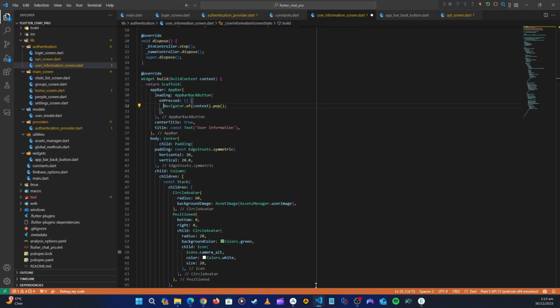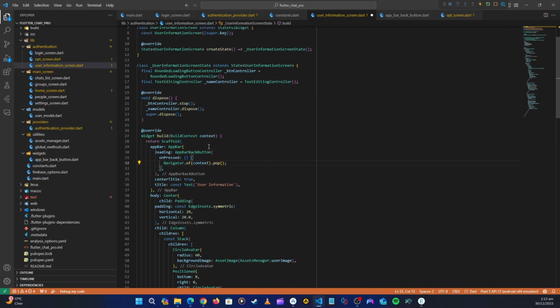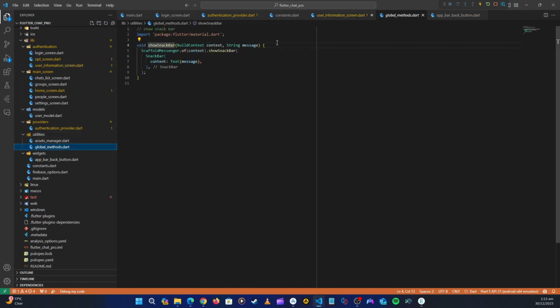If we come back to the application, first let's create a global method, because we're going to be using this picking image a lot in our chats and even in our profile. So let's go inside our global methods here, down after this show snack bar, and create this method. Let's comment it: pick image from gallery or camera.